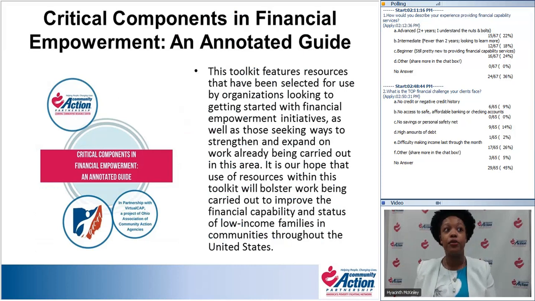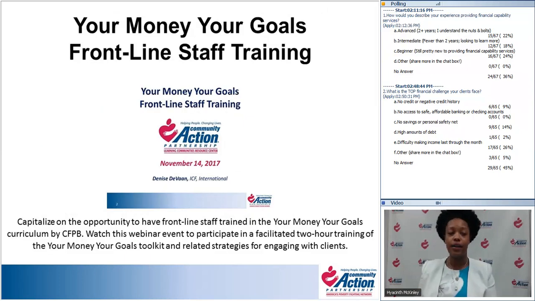Another resource that I would want to point you all to is our Critical Components in Financial Empowerment Annotated Guide. This is a really big, in-depth tool that walks you through a lot of specific aspects of financial empowerment and guides you through some resources on various scales, whether it's curriculums, whether it's websites that are databases where you can find a lot more information, or if it's interactive tools that you can use depending on the service population that you're working with in your program or service. You can find it all here. We have the links laid out for you. It's a very in-depth tool, and we partnered with OACAA on this project, and I hope it will be useful for you all in your work.